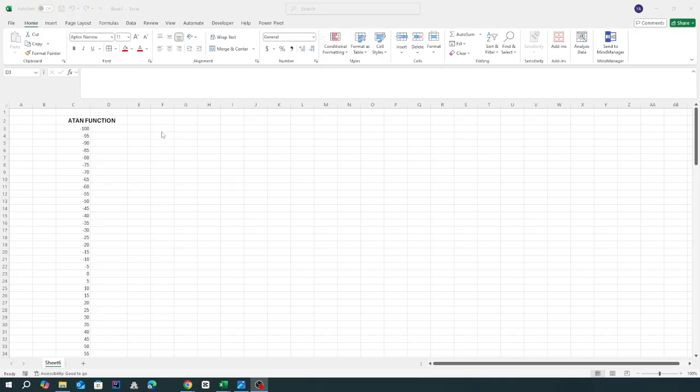So this is why I have this set of numbers right here, and what we're going to do in this video is use those numbers and return their inverse tangent by using the function ATAN. The function ATAN contains only one argument, which is the number that we have right here. This is basically the tangent of the angle that we want. So let's try it out.